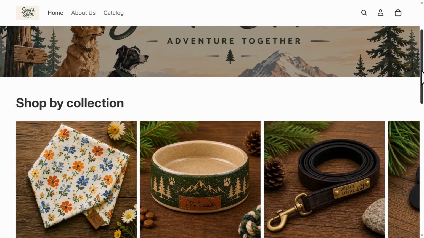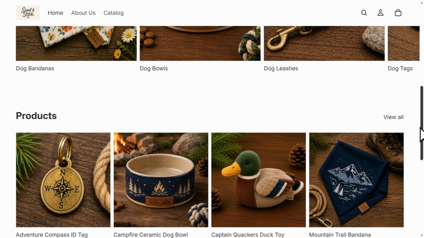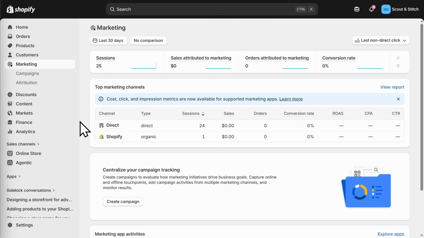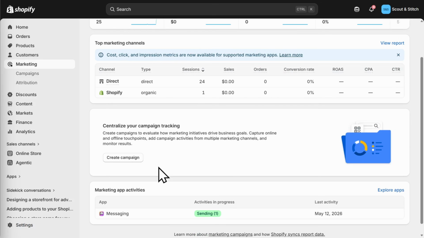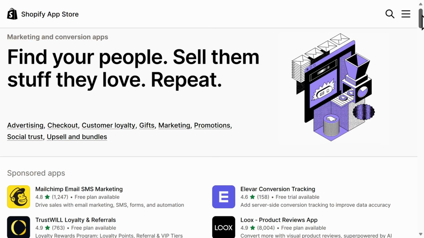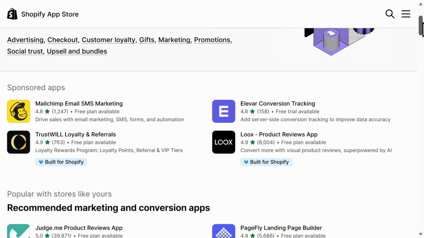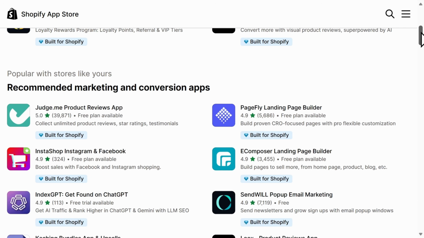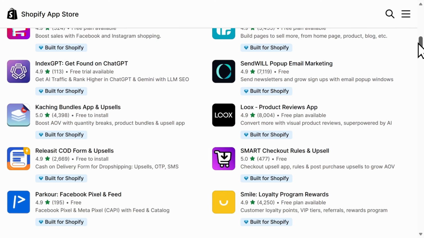So now I've built out this great store, and I can begin driving traffic to my website. I don't have any data yet since I just built this website, but under marketing, you can begin to track the website traffic that you're receiving and attribute those to sales. You can also create specific campaigns to determine how specific marketing initiatives are driving your business goals. You can also connect your Shopify account to popular third-party apps that can assist you in the advertising and marketing of your new Shopify store.